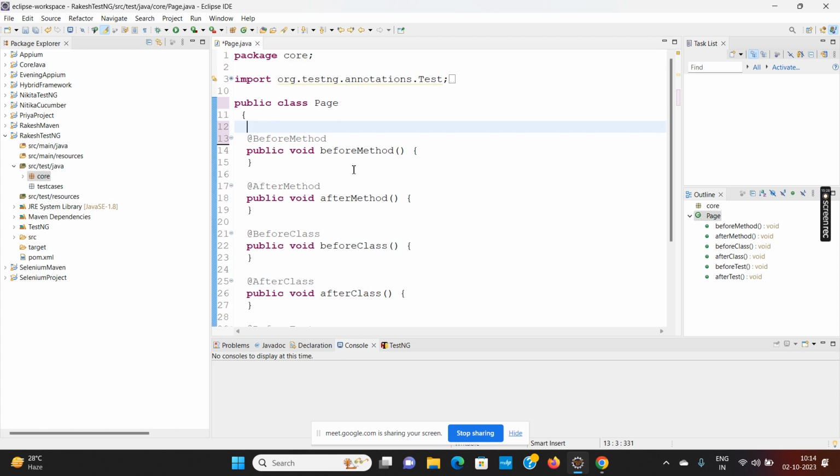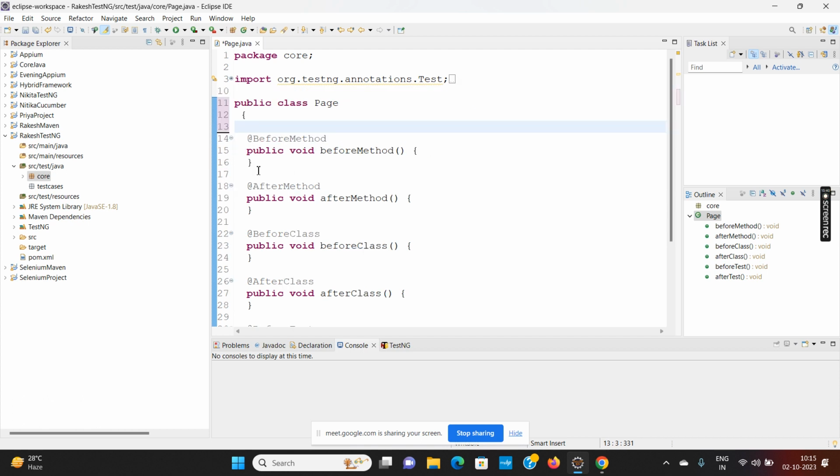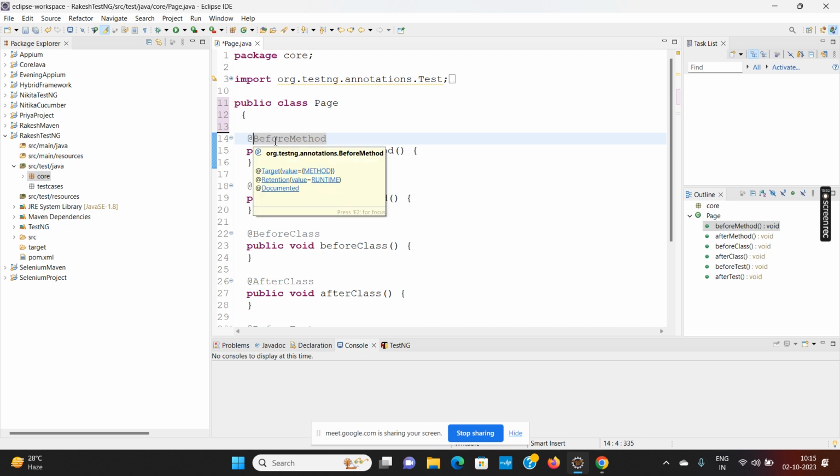Okay. Now all these annotations are coming from this library, org.testng.annotations. And all these are the classes basically, and they are case sensitive. D and M should be capital, and there should not be space. And before method should be added together. There should be no space in between them. Okay. So these are the annotations.